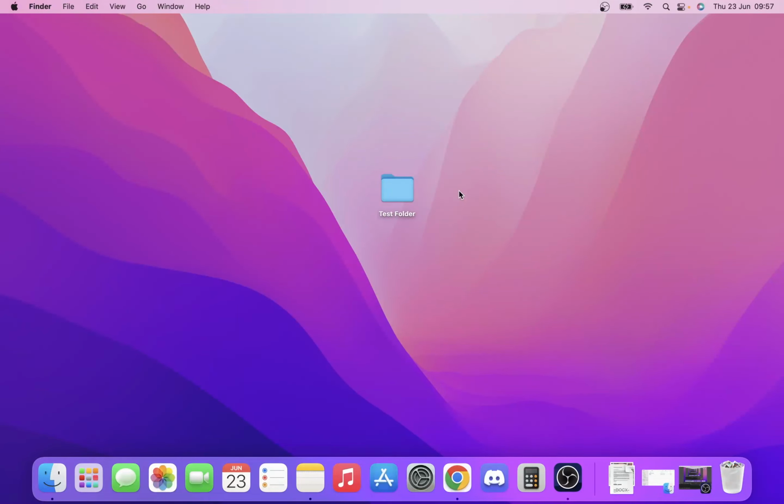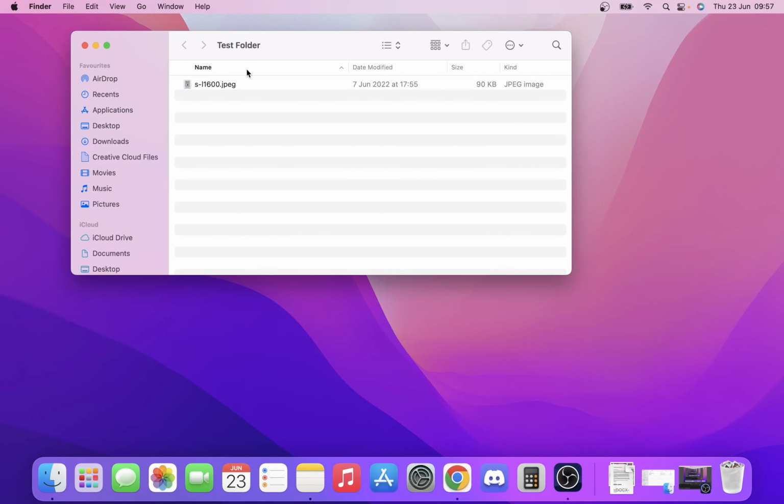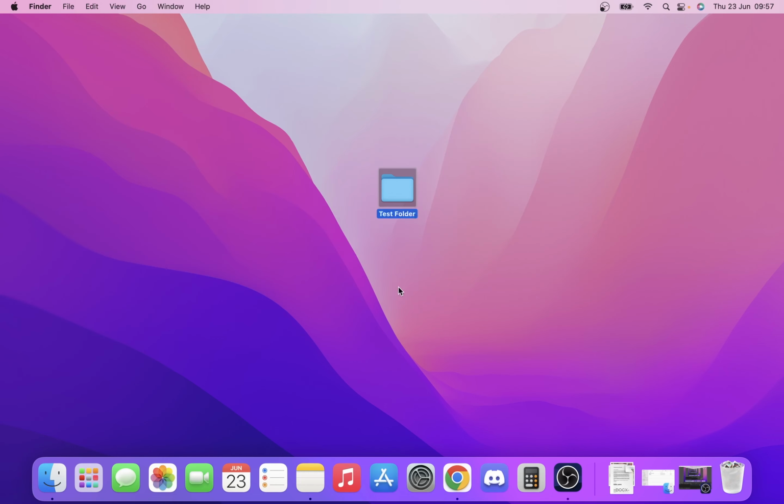So today we're going to show you how you can compress or make a zip folder in macOS. So basically it's very simple. All you want to do is have the folder that you want to compress, or put the files that you want into a new folder. As you can see here, we have our test folder. We just have an image in there just for the sake of showing you how to do compression.